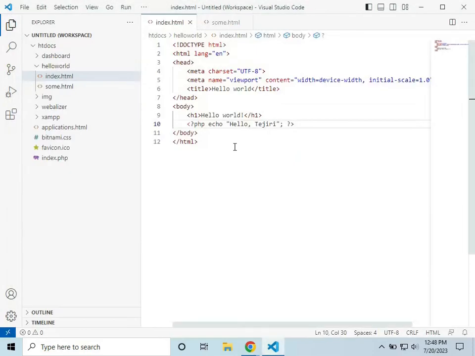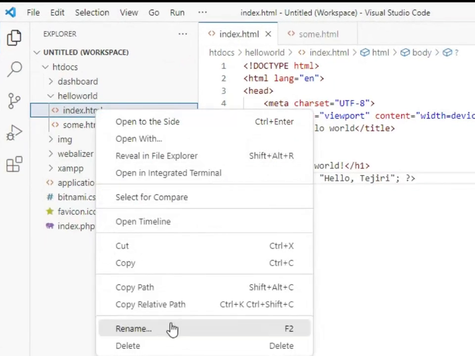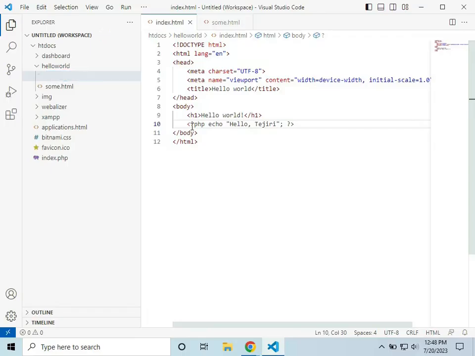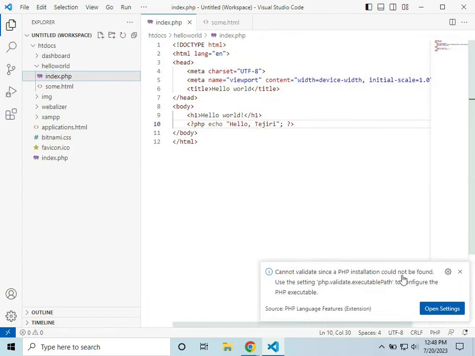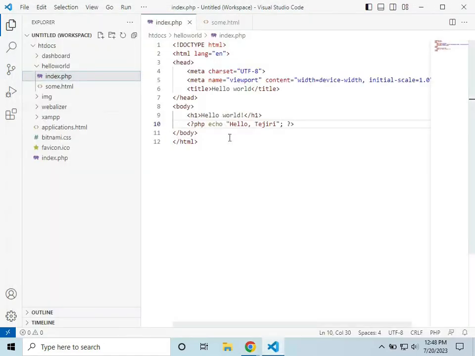But I think if I rename this file and change the extension to .php this way, and I hit save, everything should work just fine. So that's how you run your simple hello world, after setting up your working environment with PHP and VS Code.